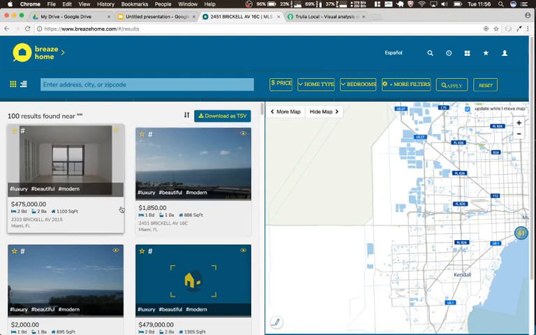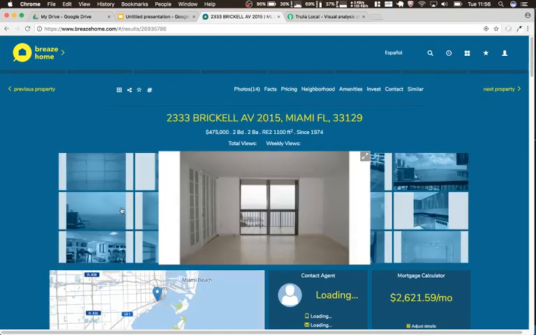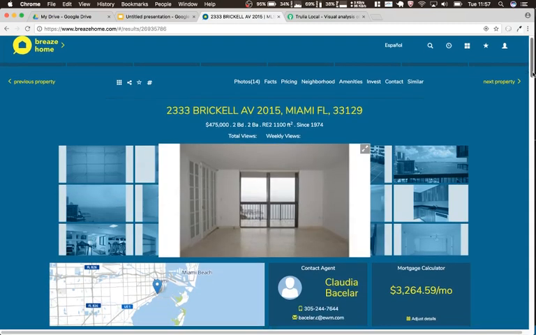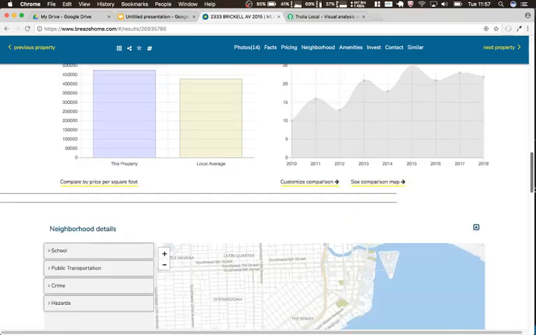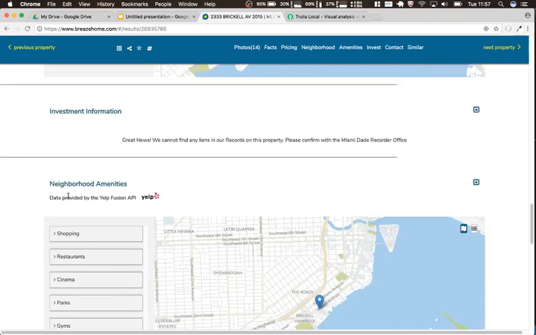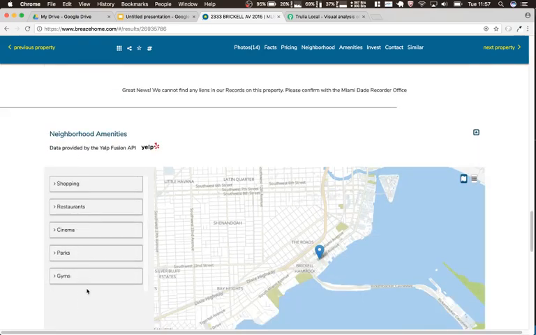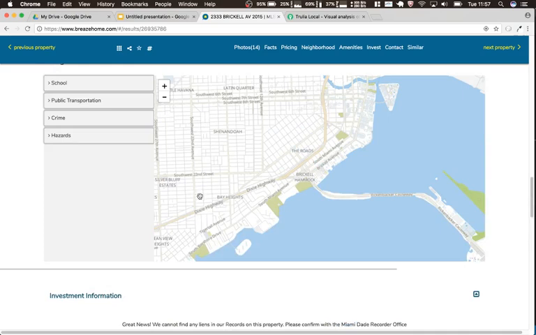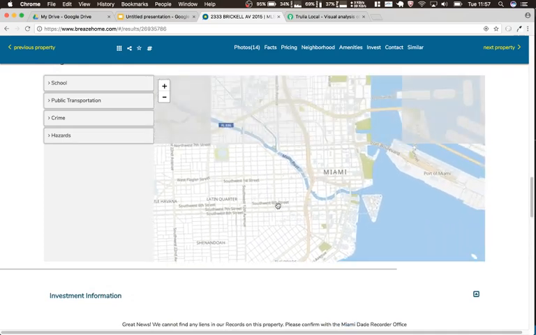So I'm going to select this property here and let the page load up. Then I'm going to scroll down to neighborhood details and see here we're able to view schools, public transportation, crimes, and hazards. And below that, we're able to view amenities, the various amenities. This was the only way you were able to view information about a community.